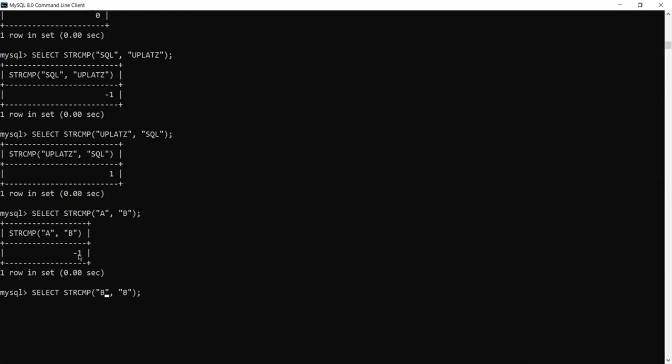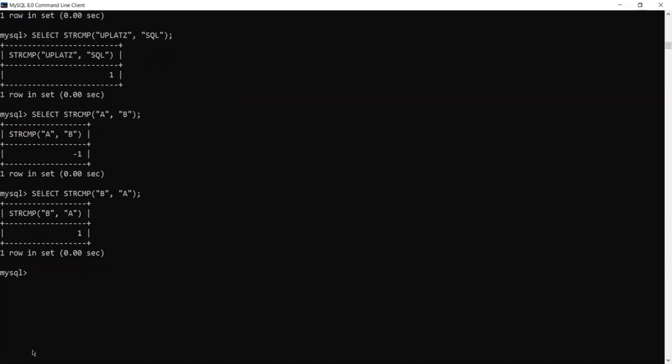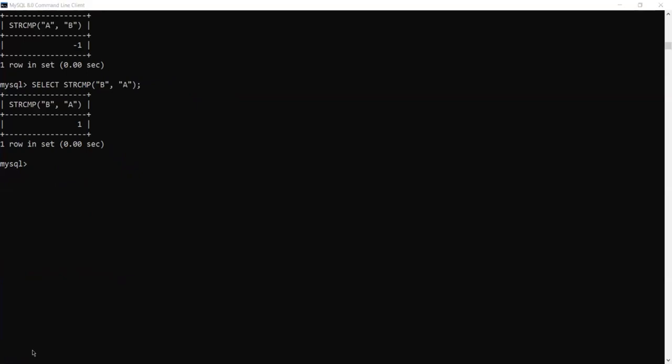If I simply reverse this, now my string 1 is greater than string 2, because the ASCII code, the numeric value for B, is greater than the numeric value of string 2. And that is why, if you see now, I get the output 1, which suggests that string 1 is greater than string 2, which is true in our case. So that was about strcmp. It is based on sort order.